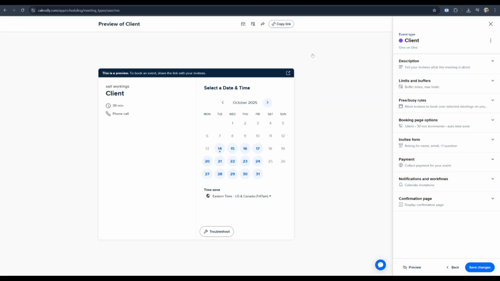That's it. You've just created your first event in Calendly 2025. Now scheduling meetings is completely automatic.